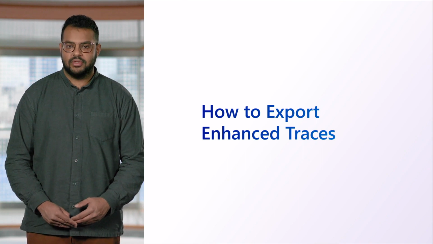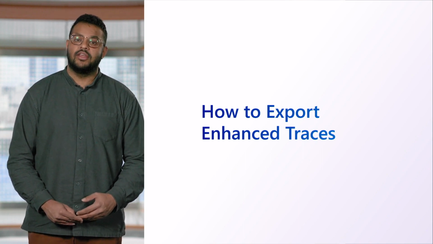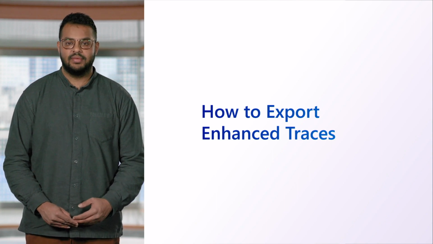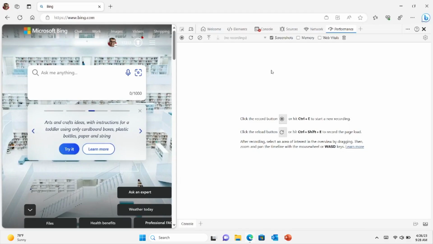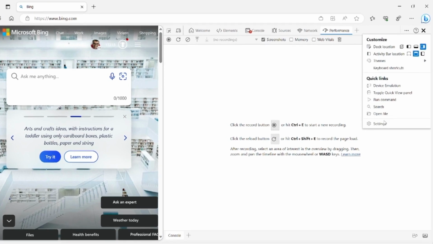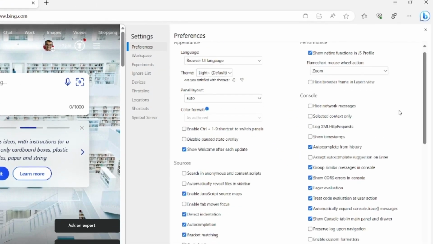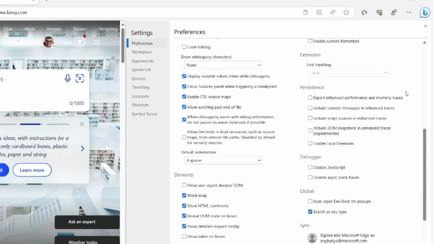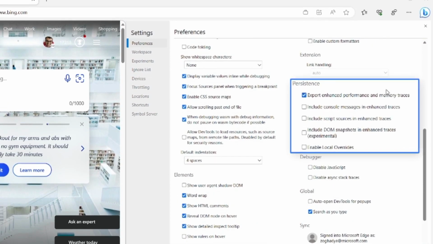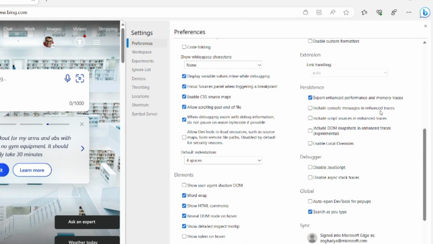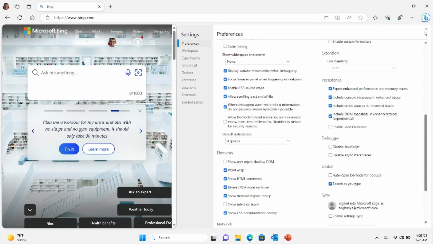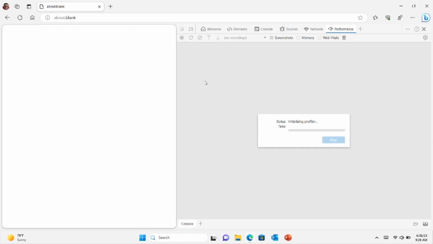Enhanced traces are customizable, and you get to decide how much data and state you want to preserve when exporting a .devtools file. In this demo, we've opened DevTools and the Performance tool against the page that we're interested in profiling. But before we take the profile, let's go to DevTools Settings, and under Preferences, find the Persistence section. We need to check this setting, Export Enhanced Performance and Memory Traces, to start. And then we can optionally, depending on what we want included in the enhanced trace, include console messages, script sources, and DOM snapshots. Now with these settings enabled, let's go ahead and take a profile.